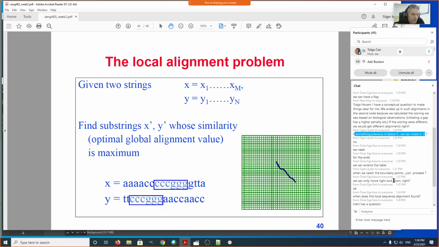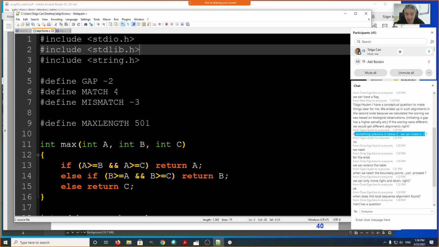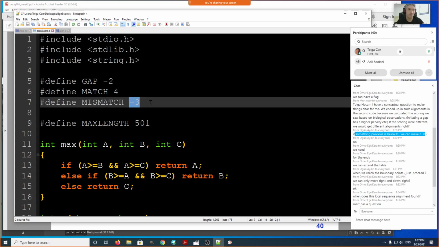So in the second code, we calculated the scoring. In all the code we have seen here, in both align score and align C, we are using linear gap penalties. So initiating a gap and extending a gap has the same penalty. But all of these scores that we use have some biological background. For example, as you said, in nature we observe that initiating a gap has a higher penalty than extending a gap. They all come from biological observations.